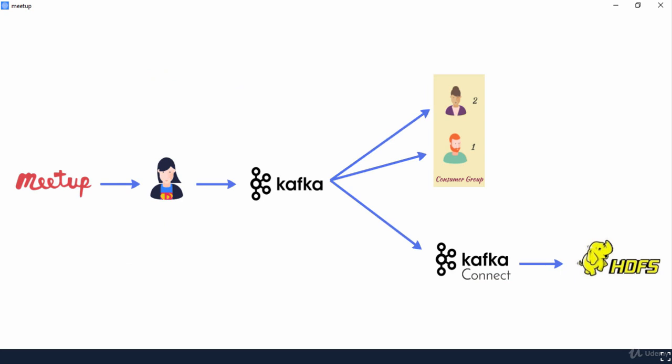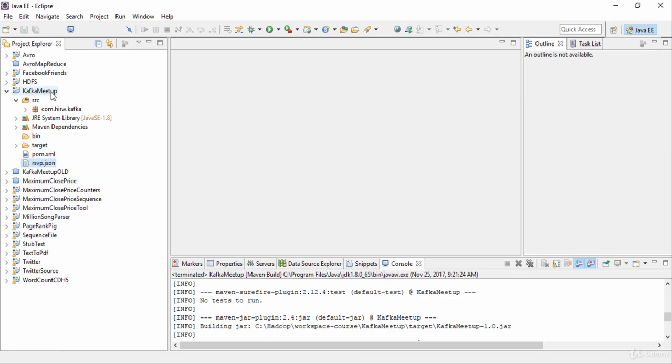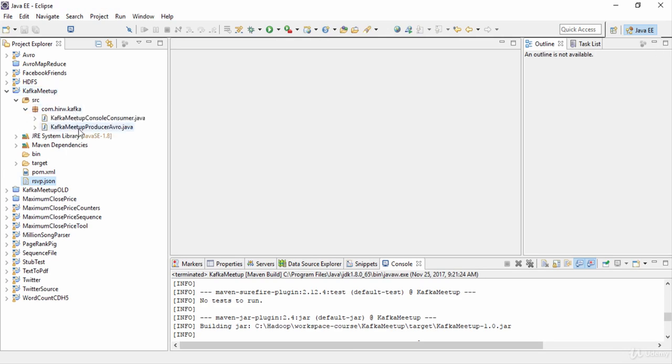You might think you may have to write a crazy amount of code to write a Kafka producer, but that is not the case. Let's take a look. Here I have a Java project named Kafka Meetup. So let's go into the source, open the package, and I have two class files here, one for the producer and one for the consumer. The producer is named Kafka Meetup Producer avro.java. So let's open this file.